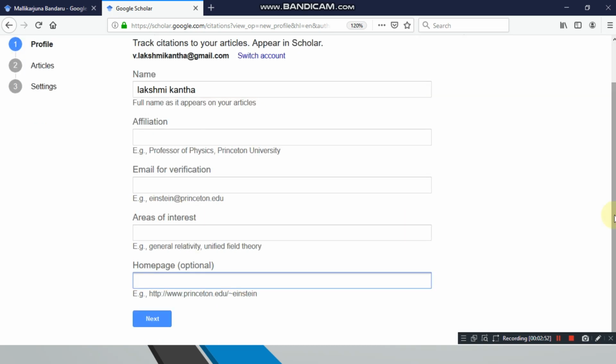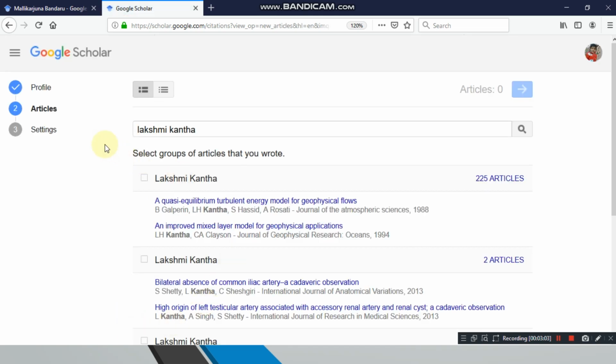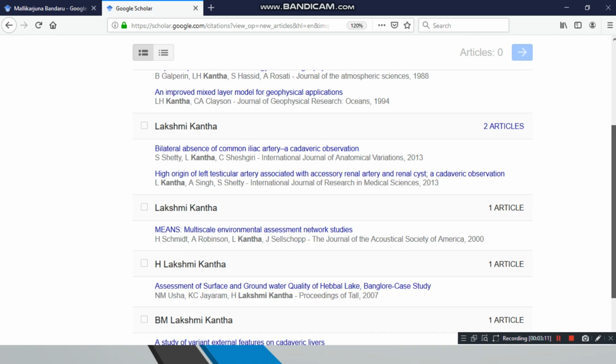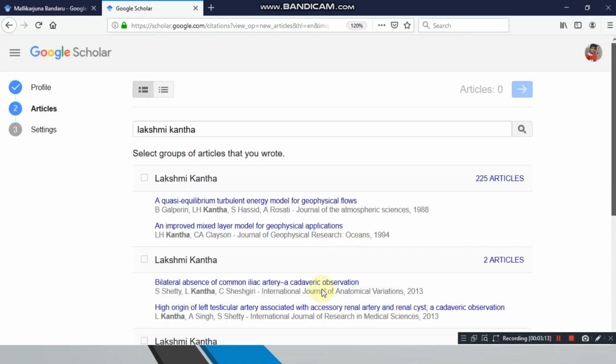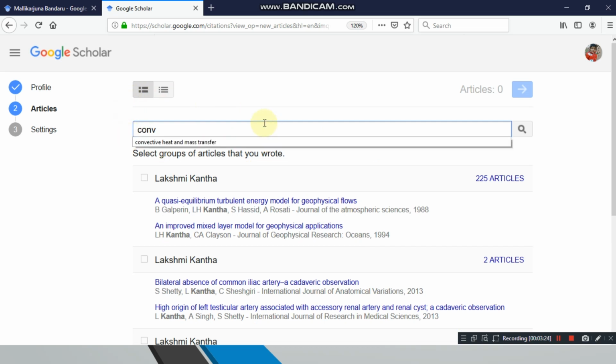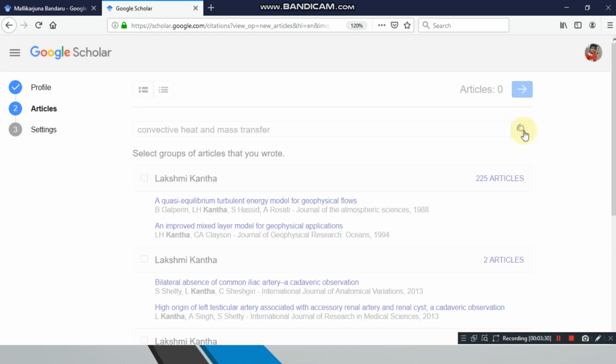Now suppose I'm not giving any information, I'm just showing this. Now click on next. Observe here, articles. If you have already published any journal paper, it will appear like this. Otherwise, if it is not appearing, you type the title of your published paper. Suppose, for example, I will give convective heat and mass transfer. Now click on search button.